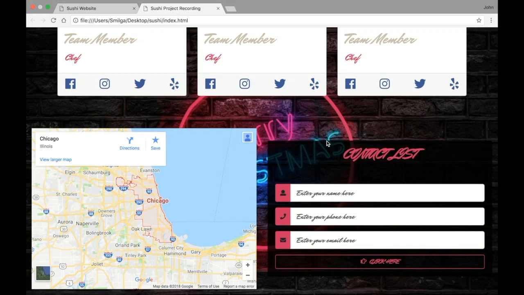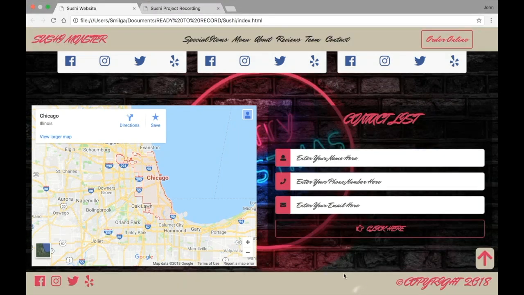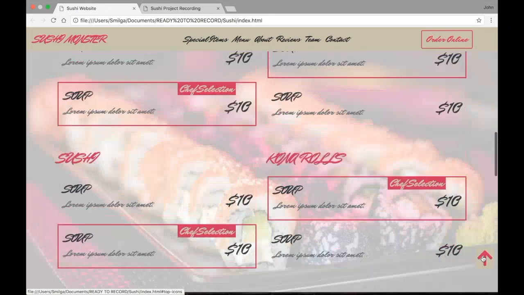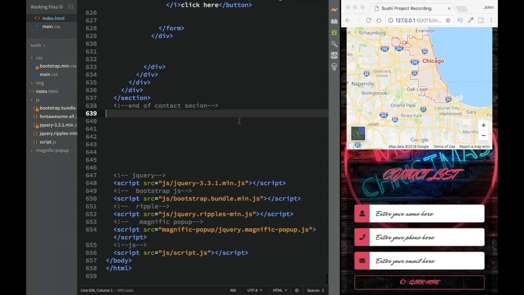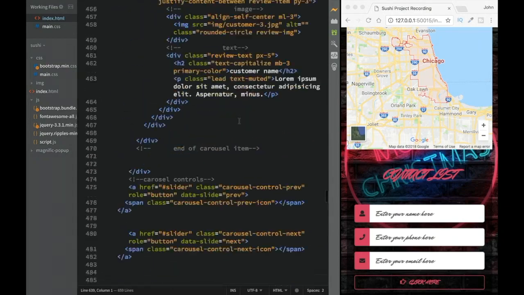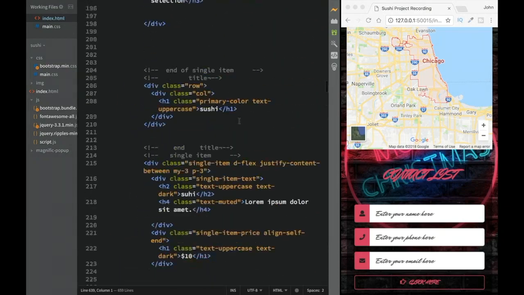The next two things that we're going to be building are the footer, and over here this back to the top button. So let's go ahead and actually build these things. Now with the footer, we're actually going to cheat a little bit. And what do I mean by this?